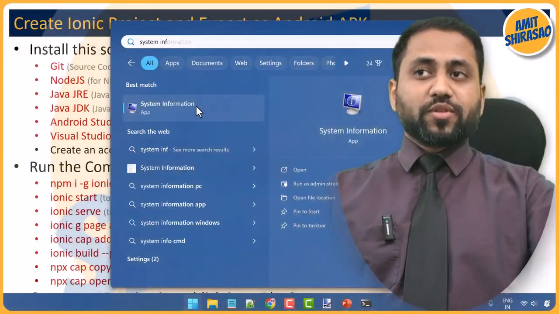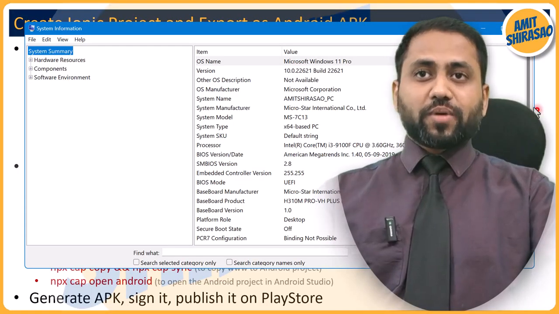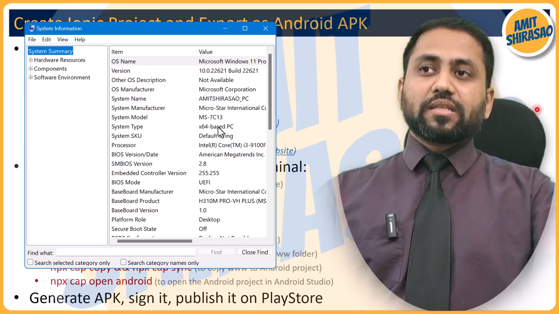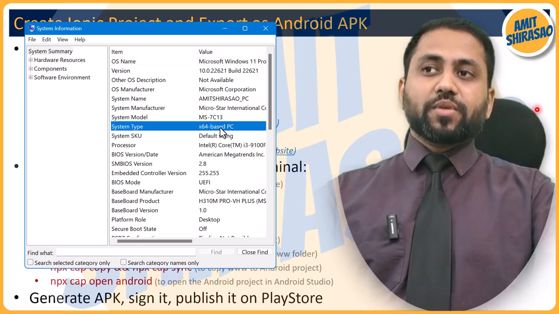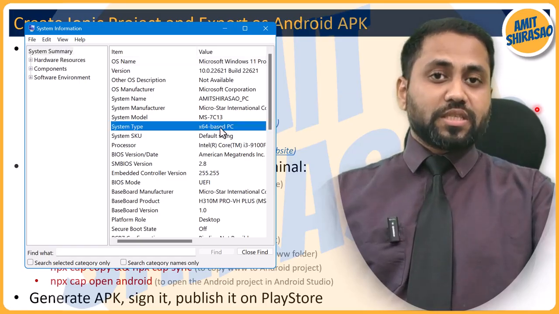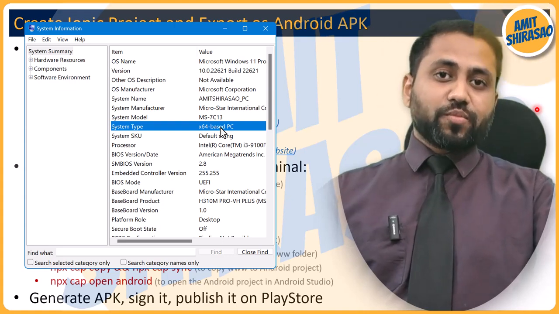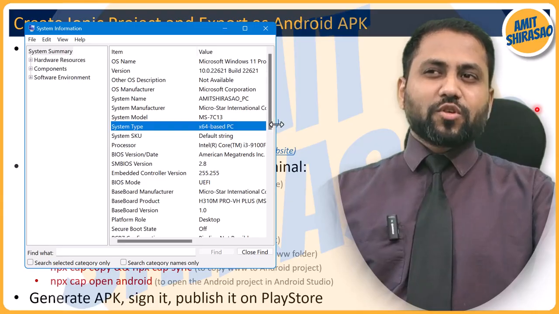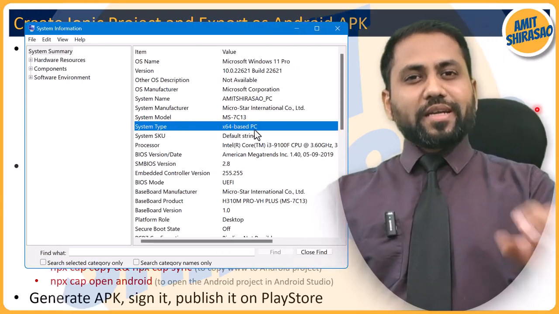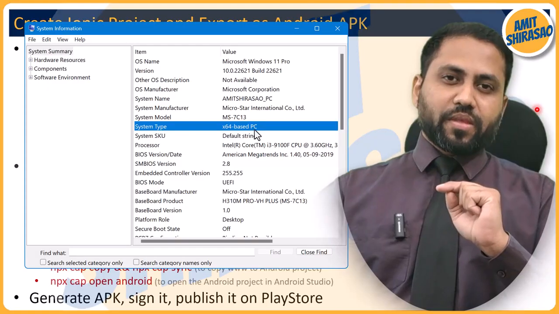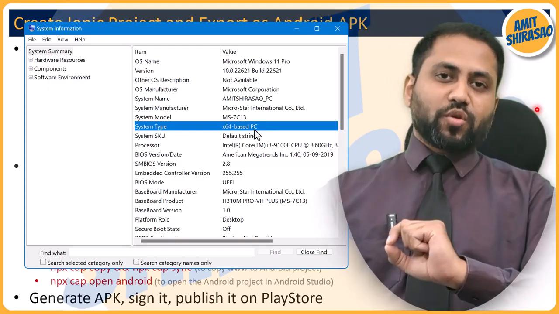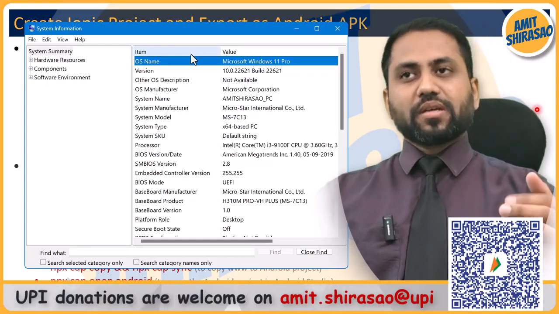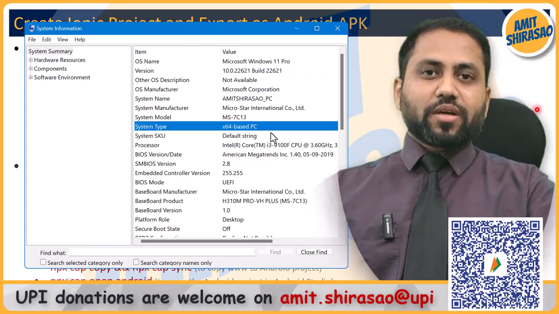So here there is a System Information app. It is given by Microsoft by default. Every system has it. Here you will see there is 64-bit, x64-based PC. That means my machine is a 64-bit operating system. Well, this is not about the operating system only, this is the kind of processor that it has. So it is a 64-bit processor, and the operating system is Windows 11. Based on this, you can download the setup.